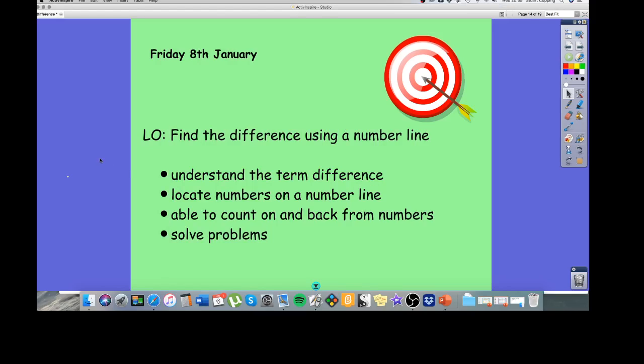Okay, welcome to the third and final lesson on difference. This video is for year twos only, so if you want the year one, you're in the wrong place. Go back to YouTube and click on the year one find the difference lesson 3. So I say this is just for year twos.